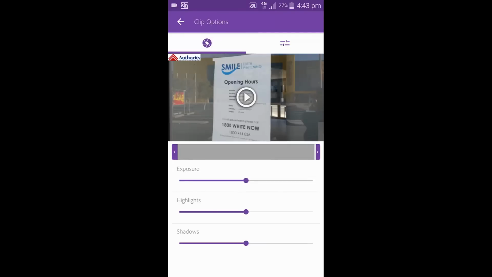So let's just have a look. We have some options in the clip as well. So if we touch that little shutter at the top there, you can increase or decrease the exposure of the clip if you want. Same for highlights. You can basically see what's changing on the fly. And shadows, down or up. And then we can go across, and we can do that on any of the clips.